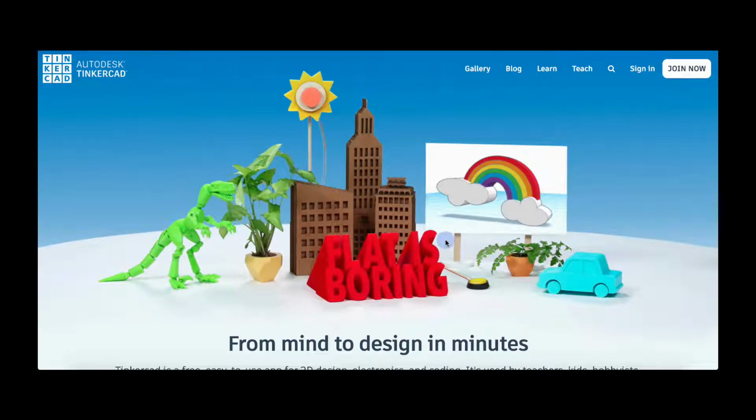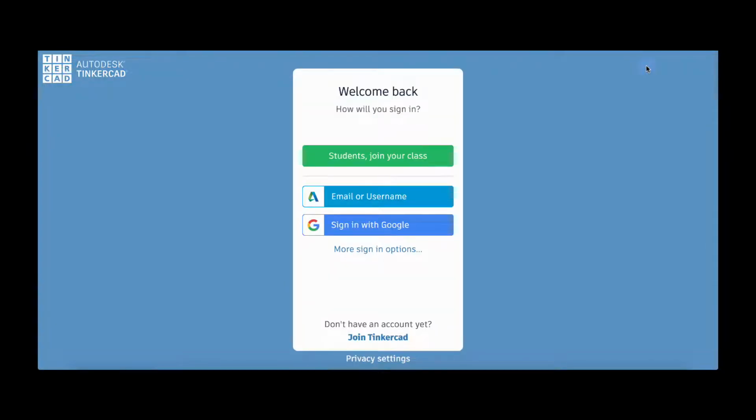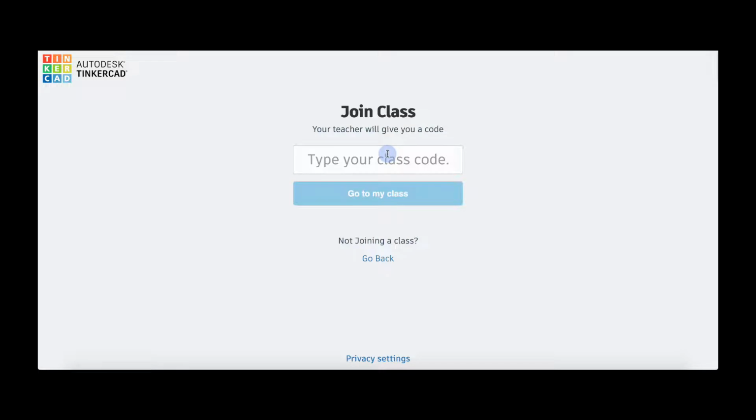When you first get to the main Tinkercad page, you'll need to log in. To do this, click the Sign In button at the top of the screen. Once at the login screen, click the green Students Join Your Class button. You'll be prompted to enter a class code. You'll need this code every time you sign into Tinkercad, so make sure you write it down somewhere.